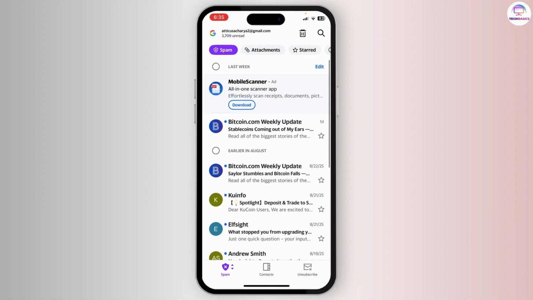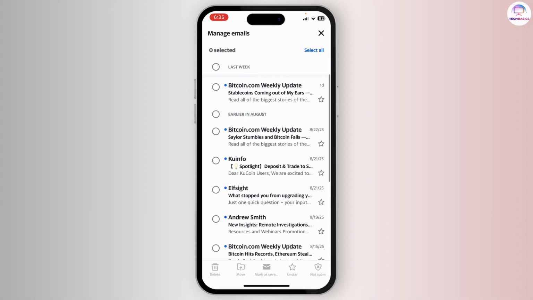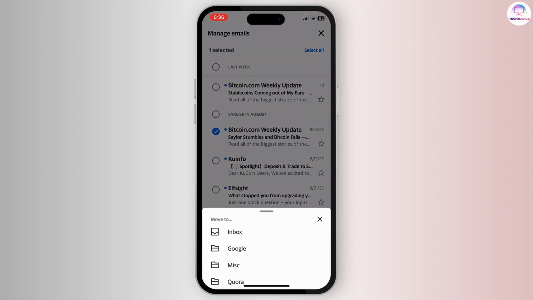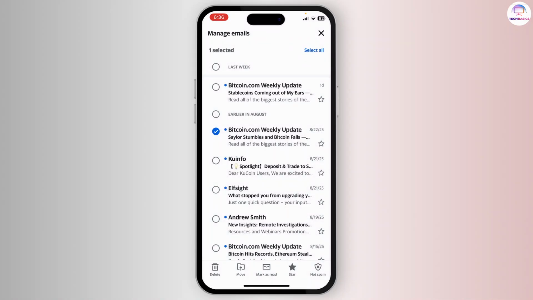If you want to delete it, you can simply select all of these. You can tap on the select all option and tap on delete if you want to delete it. If you want to move a specific item to your inbox, you can select that and tap on move. Select where you want to move it and move it from there as well.